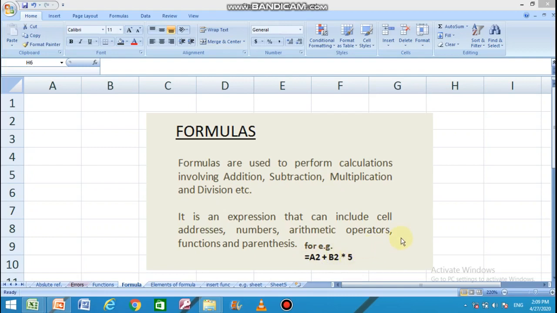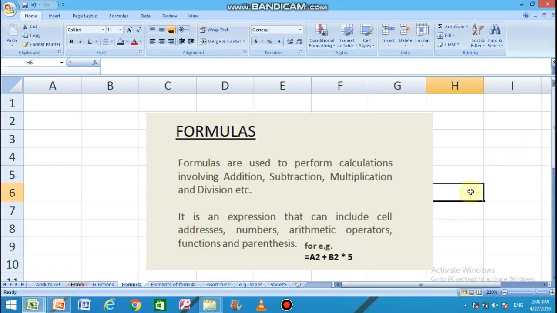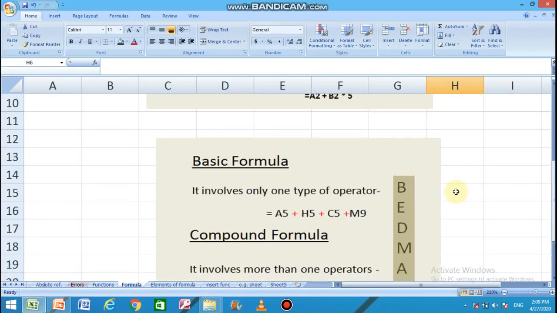Students, there are two types of formulas you can type in Excel. One type of formula is known as a basic formula and the other is known as a compound formula. A basic formula is when a formula has only one type of operator. An operator is a symbol which performs a specific calculation. Likewise plus will perform the addition on these values. So you can see here only one type of operator is there, so this will be known as a basic formula.